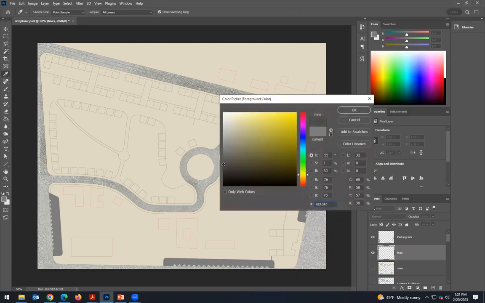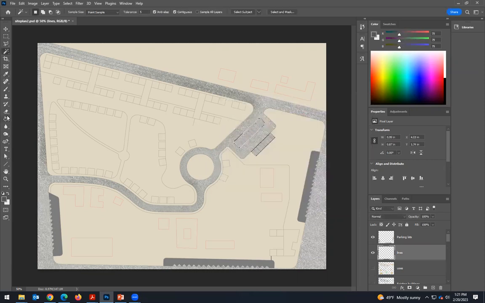And again, here in parking lots, those would be private parking lots. If you have more. Okay, so with this one, I have roads, public parking lots, and private parking lots. So I think that's it.